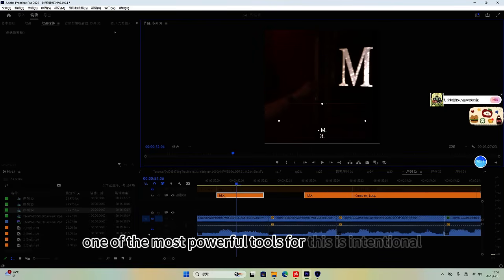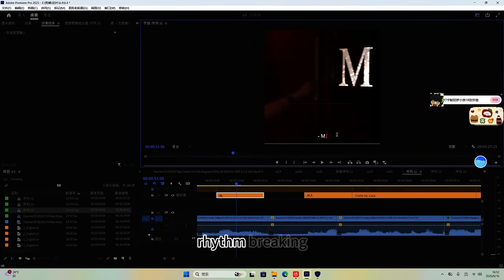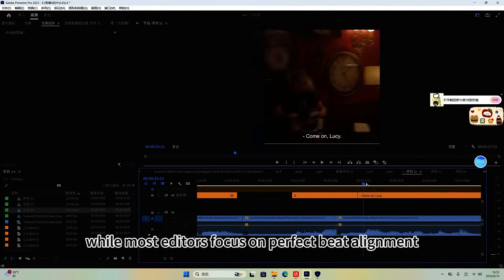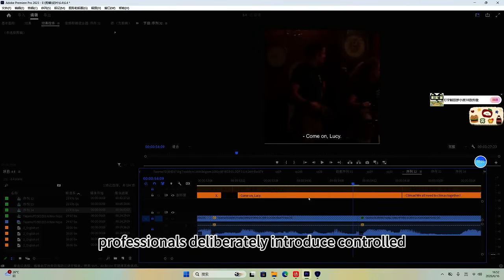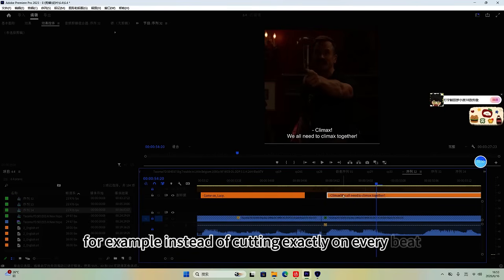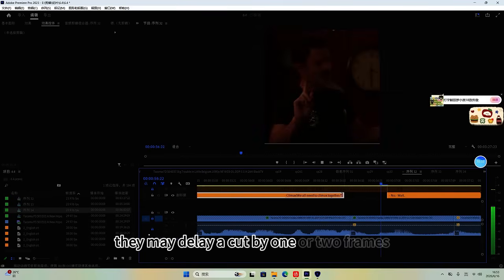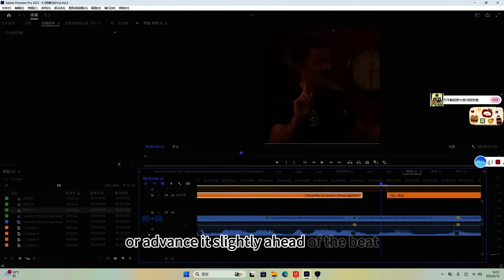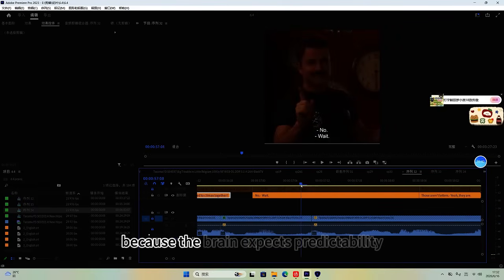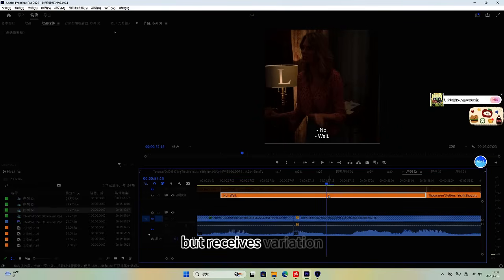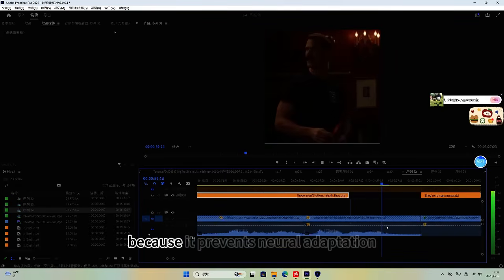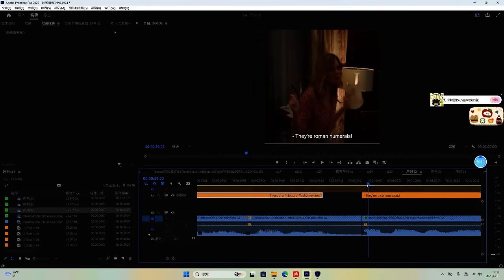One of the most powerful tools for this is intentional rhythm breaking. While most editors focus on perfect beat alignment, professionals deliberately introduce controlled irregularities. For example, instead of cutting exactly on every beat, they may delay a cut by 1 or 2 frames, or advance it slightly ahead of the beat. This creates subconscious tension because the brain expects predictability but receives variation. This variation increases engagement because it prevents neural adaptation.